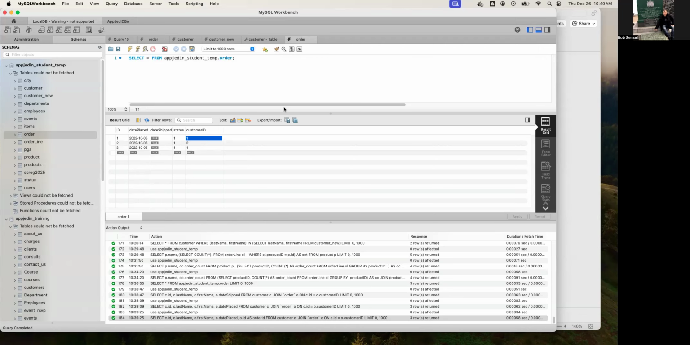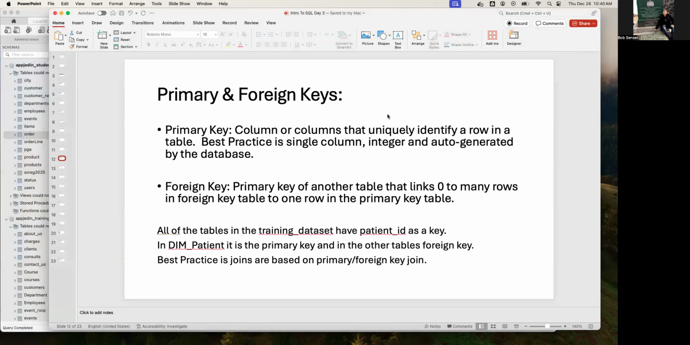Primary keys, getting back to that, the best practice is a single column integer auto-generated. Okay, so why that? Single column. It's more efficient. It's less error prone. It's less prone to things like update anomalies. And why would you need multiple columns? You shouldn't need it. It's got to be a unique value, just like your social security number in theory, or whatever your national ID is. It's supposed to be unique.